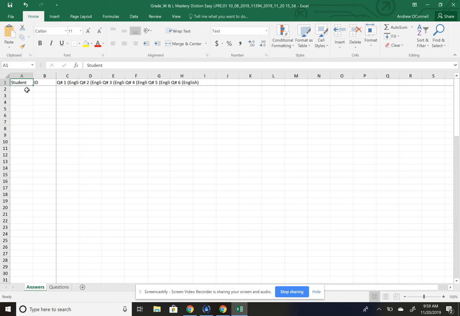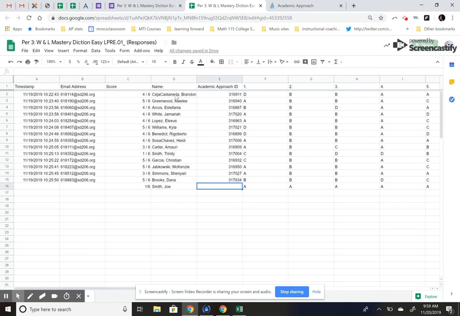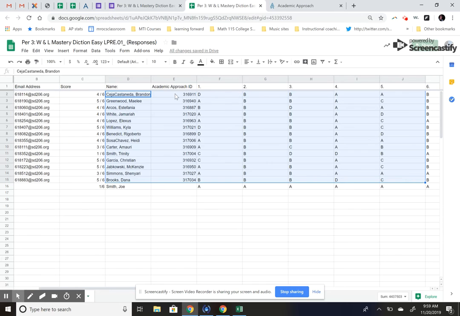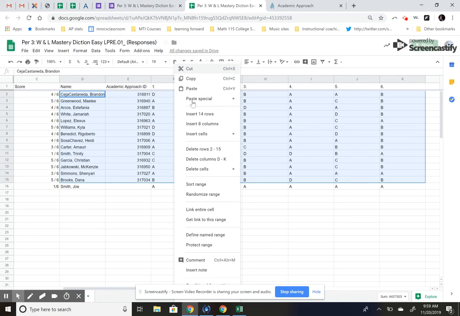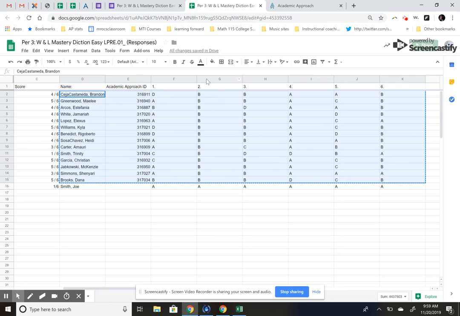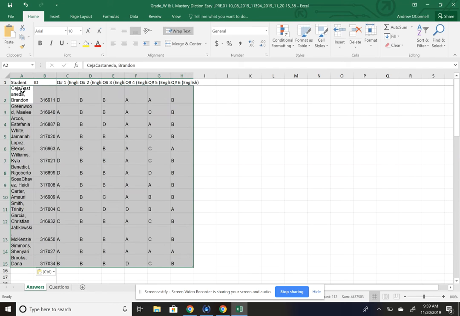Now we have our first line perfect. We're going to go back to our Google Sheet, because that's what we've been working with, and we are going to copy everybody but Joe Smith, because Joe Smith is not in the Academic Approach platform. We are copying the kids' names, their Academic Approach IDs, and their scores for questions 1 through 6. That's it, nothing else. Now we're going to pop these scores right into Academic Approach's form. Everything is perfect, at least it should be.